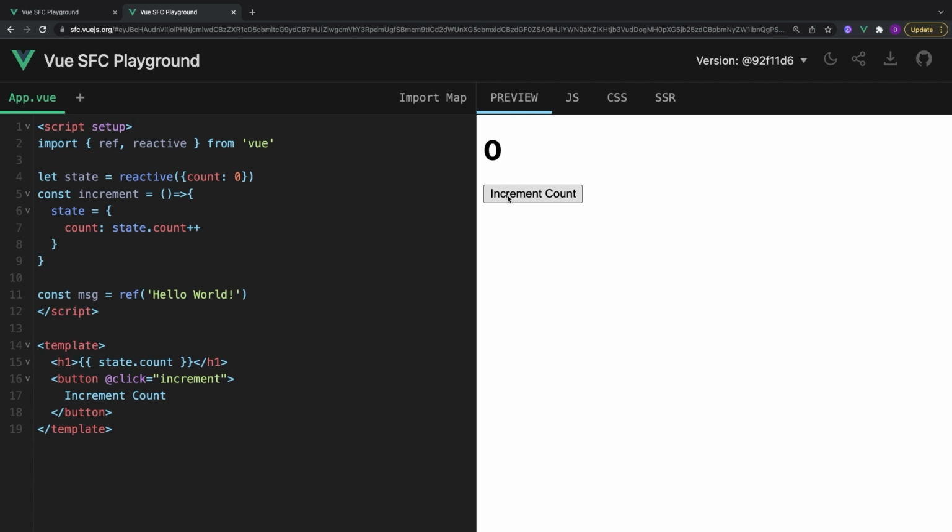Just a small tip, a lot of people will go ahead and use ref for everything, even their arrays and objects. That way they just get used to using .value all the time, and they don't have to think about, should I use it or should I not? But really, it's personal preference and totally up to you.